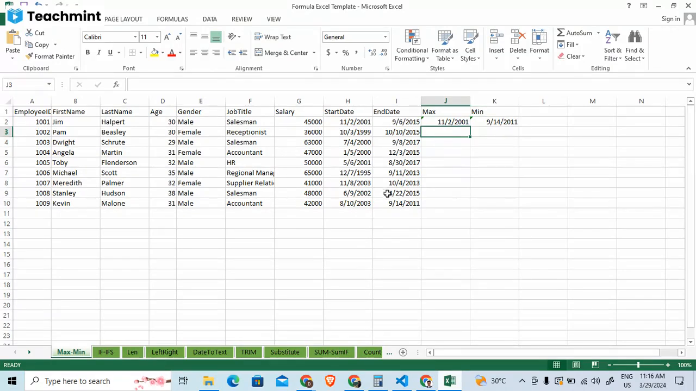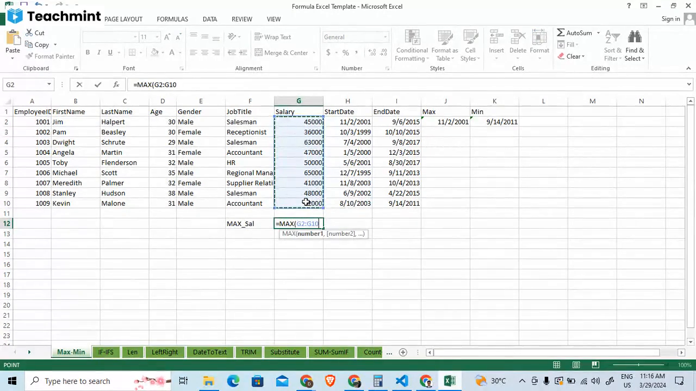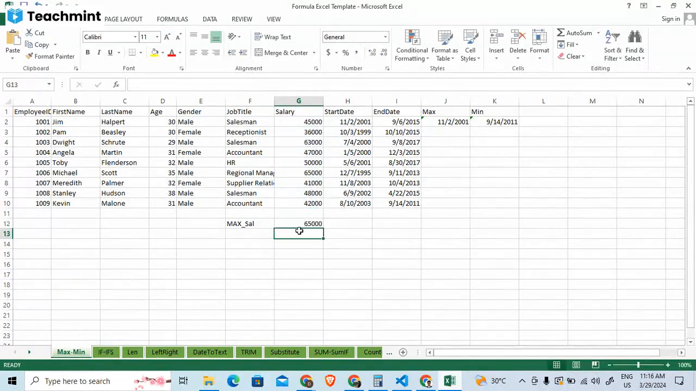Now let us say that I have to find the maximum salary, right? So I will simply use the formula of MAX. First of all write equal to, then MAX, then parenthesis. Now select your range. From all of this range, give me the maximum salary. Okay. Now this one is the maximum salary from this salary column, right?